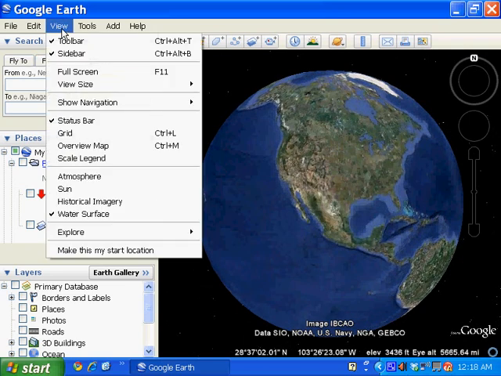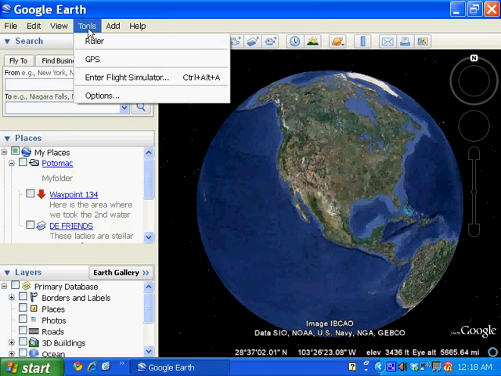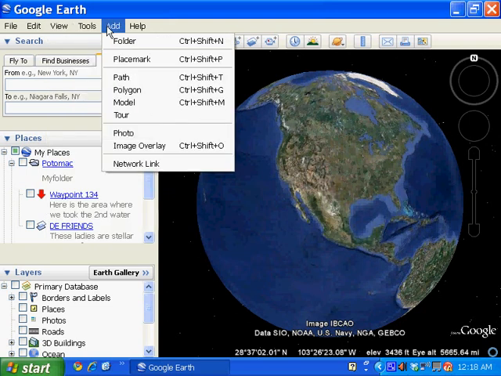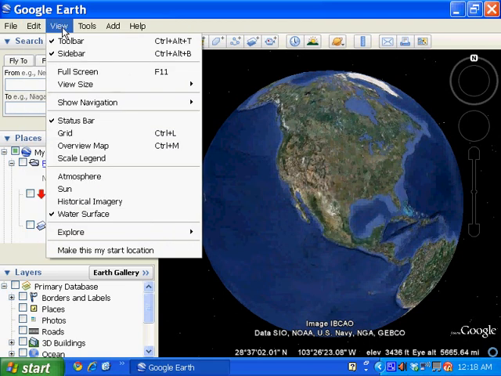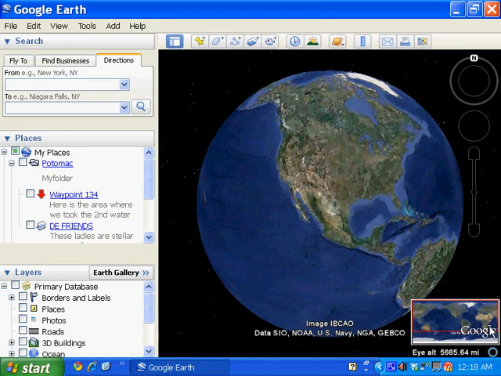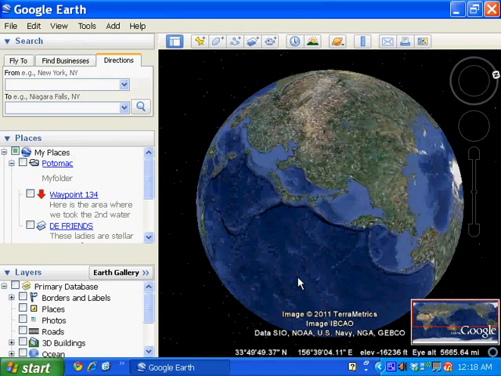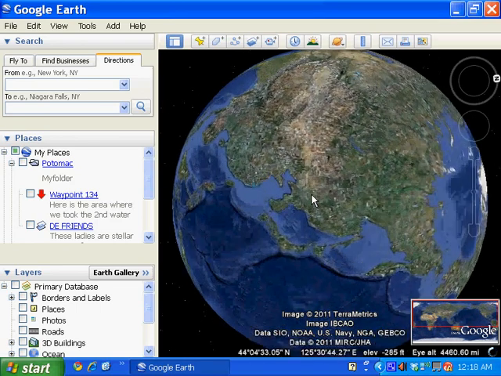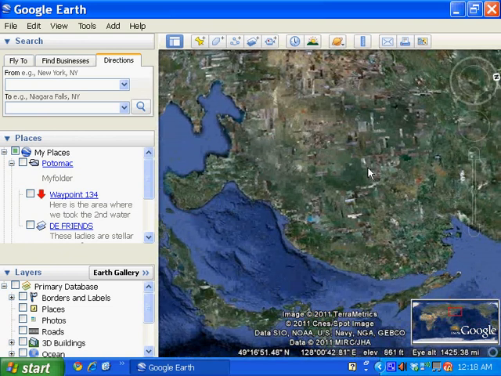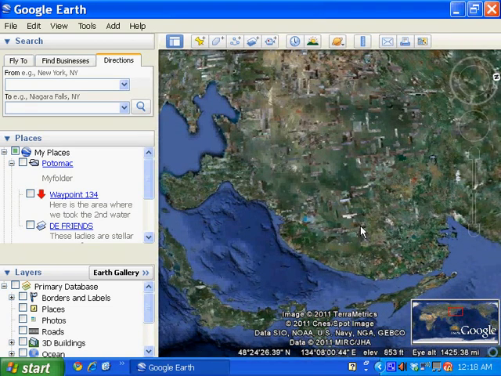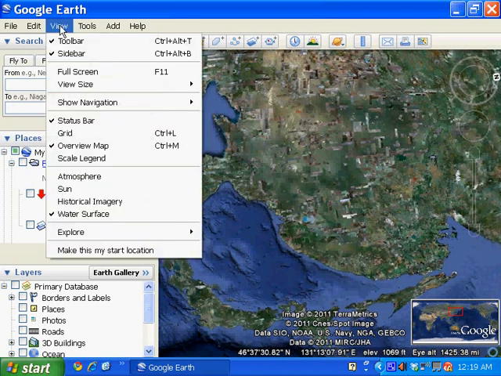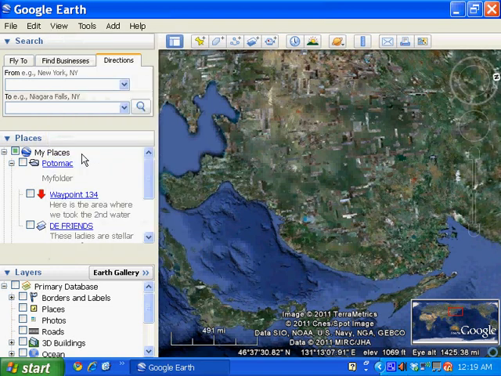Now, under View, there's the overview map, that's going to be listed in the bottom left hand corner. So if you're looking someplace, say over here near the Philippines, and you're looking at an area, the students will understand exactly where they are in conjunction to the rest of the world if they have this overview map up, so they can see exactly what area you're looking at.